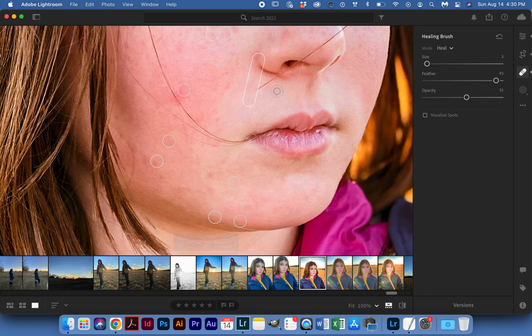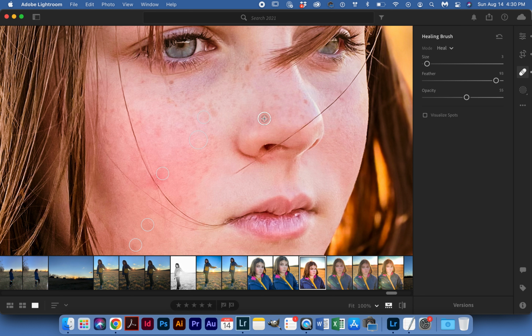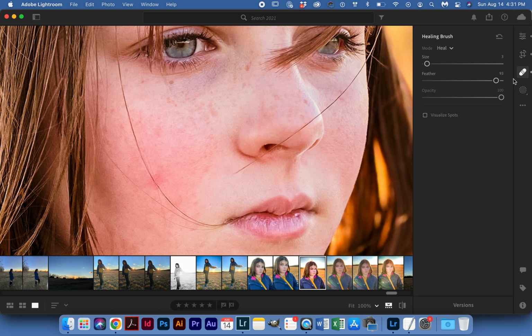Oops, I didn't mean to do that. And get my space bar and move up, and I have this one on her nose that I'm going to get rid of. And I'm going to take that opacity all the way up because I want to have that definitely cleaned off, because some of this stuff is not true blemishes, but that one was. Okay. All right. So I can visualize the spots, and so I see all of these areas or not. Once I'm done with that, I can just move on to the next thing.